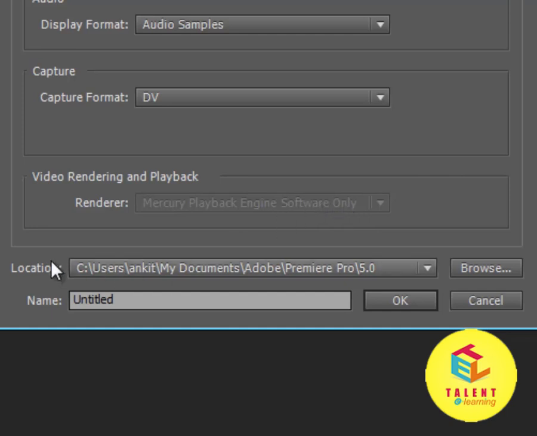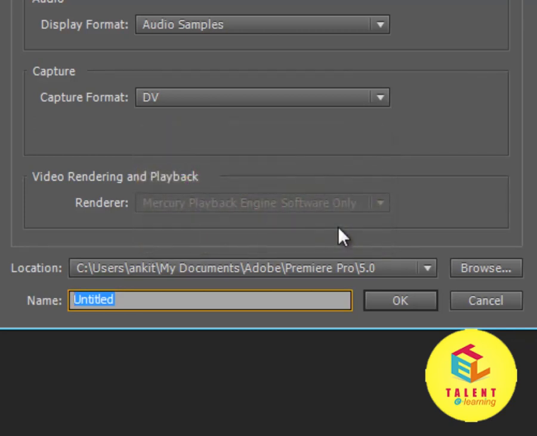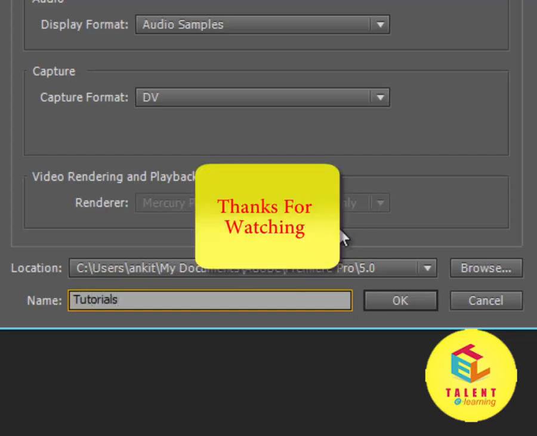So make sure that the location is always set to a space where you have at least 10 GB of free space to ensure smooth working of your software. And the name, as you all know it, is the name we will give to our project. So let's give it tutorials, and then we will just leave it at that.